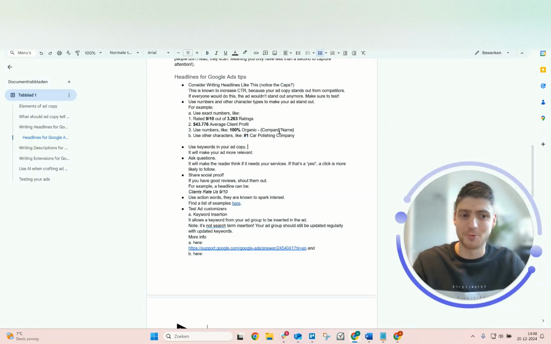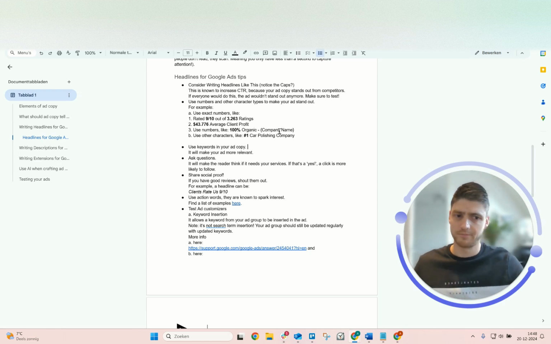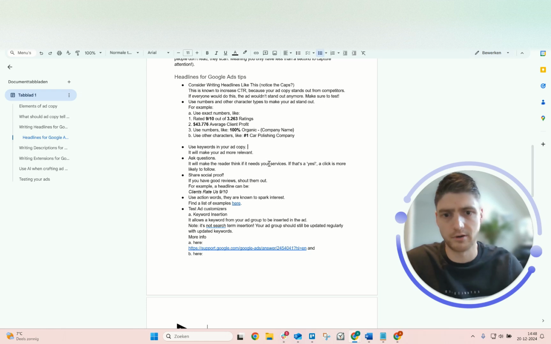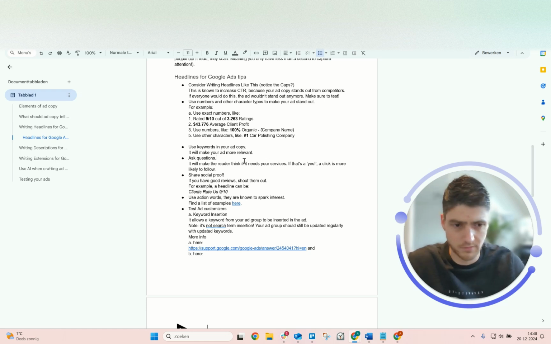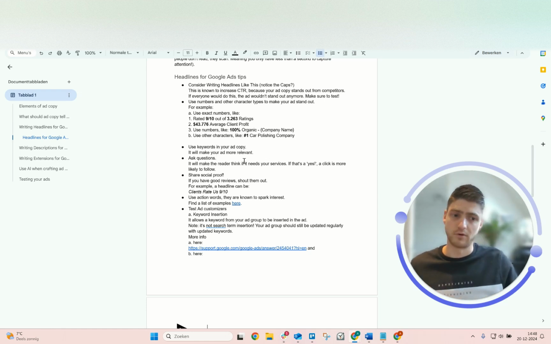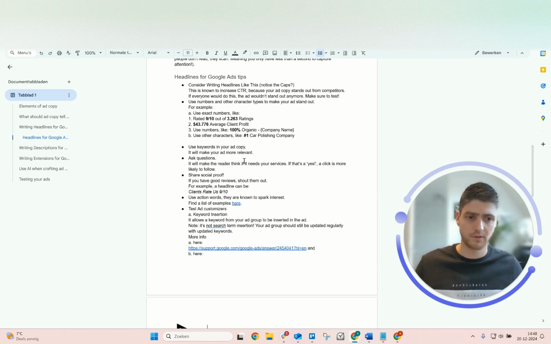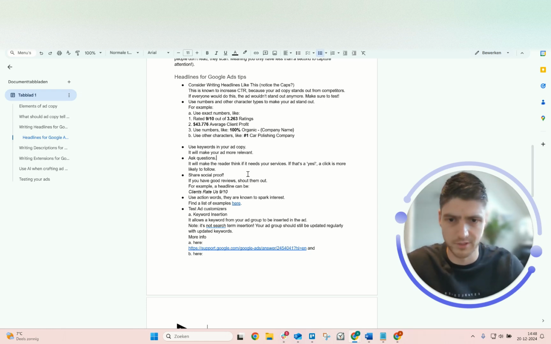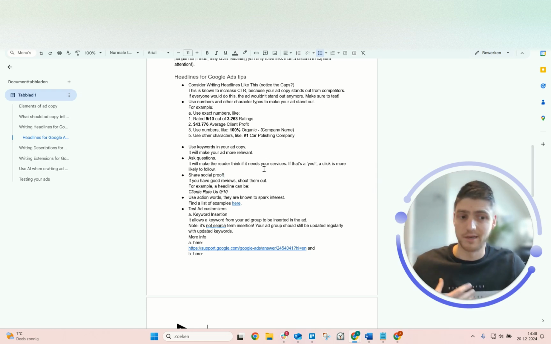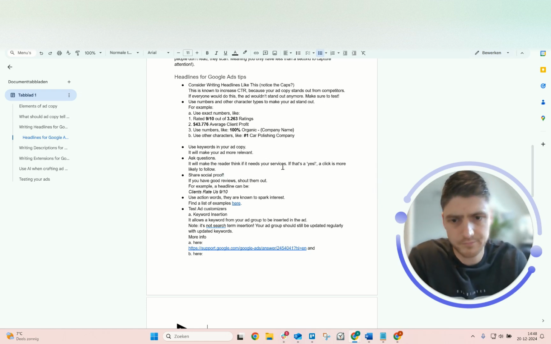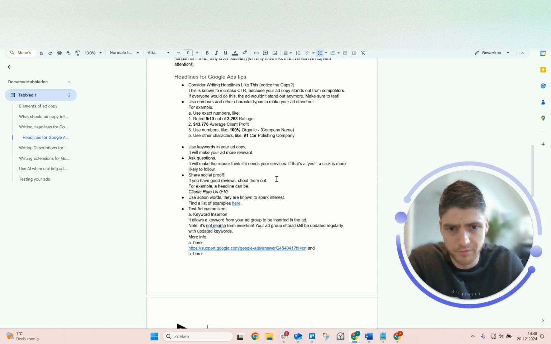This is a pretty logical one, I guess. Use keywords in your ad copy. Google also likes this, for the quality score part. Just don't keyword stuff it. Use it once. Ask questions. So for example, looking for category X, question mark. Pretty easy, but it does show for a yes answer to be triggered, which can be a benefit and can be a CTR booster.